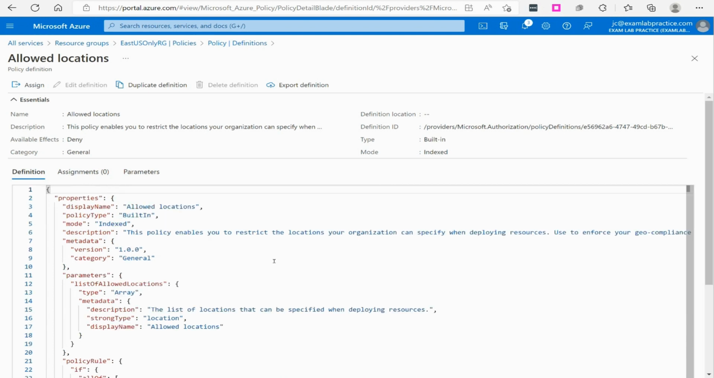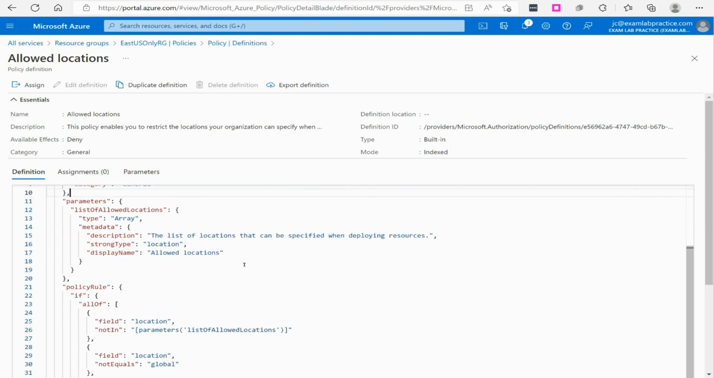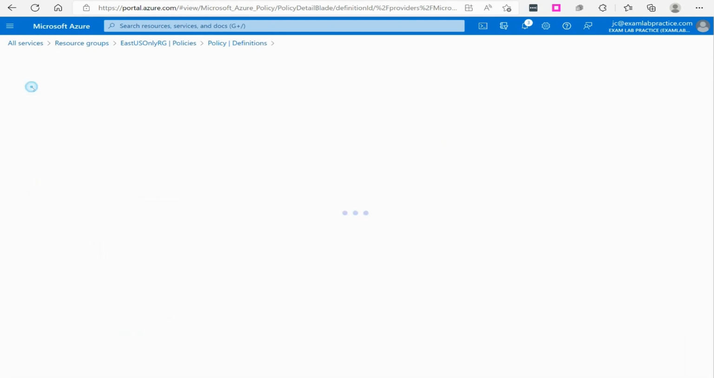But I can see that it says this policy enables you to restrict the locations your organization can specify when deploying resources. All right, so it's basically going to let me enforce geo-compliance, storing resources in a certain area, right? So I can totally do that if I want. The other thing you can do is duplicate this definition in your environment, and you could create your own custom version of this if you want. So that's really cool. You can export this. That's helpful too if you have created some custom code, you want to export this out of your Azure environment and then import it into maybe a different Azure environment, you can. And then of course if you want to assign this policy, that's a quick way to assign it.